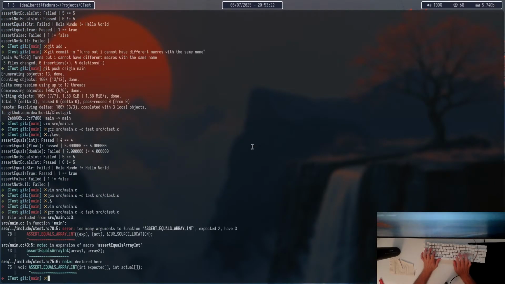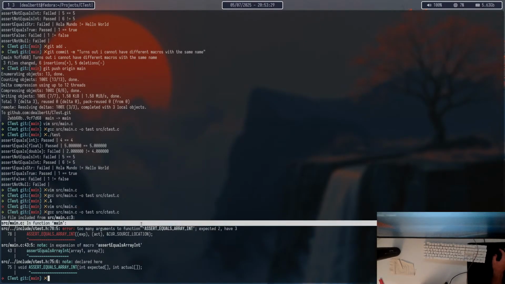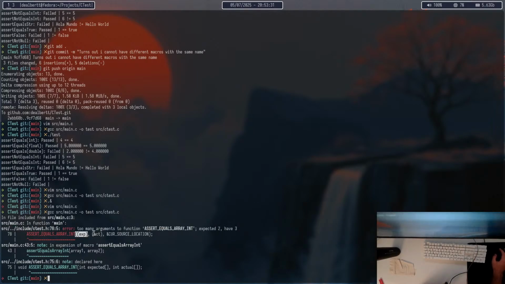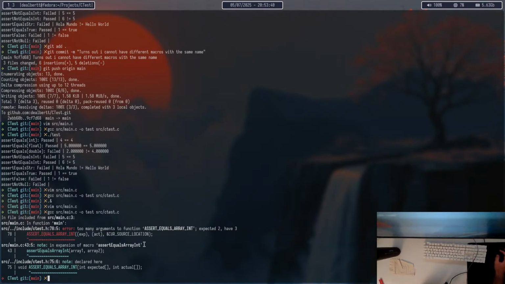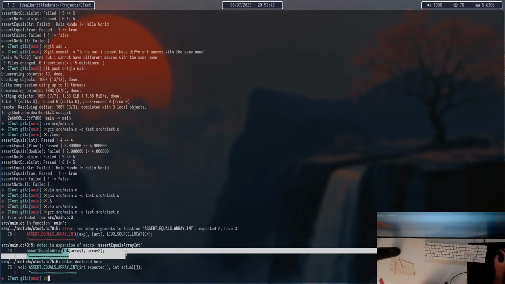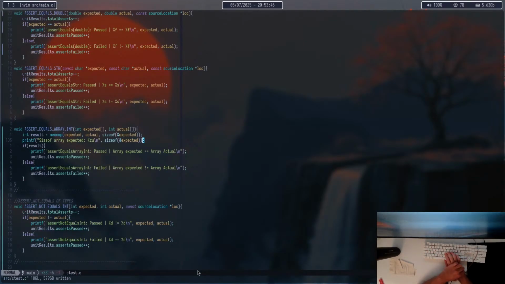What are you talking about? Too many arguments to function call. The function assert equals array int expected to have 3. Yeah, because this is an argument of itself. Like, what are we doing here? Note, in expansion of macro assert equals array int, array 1, array 2, note declare here. What are you saying? You're making no sense right now. I'm not required to have.